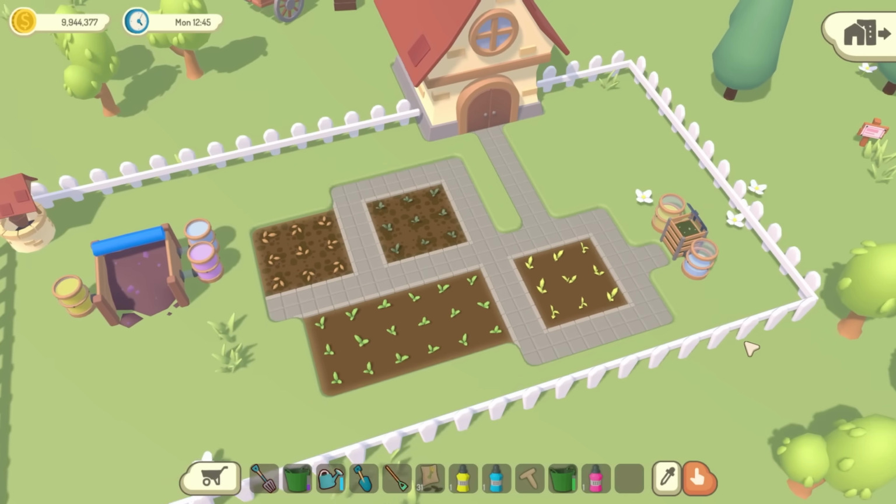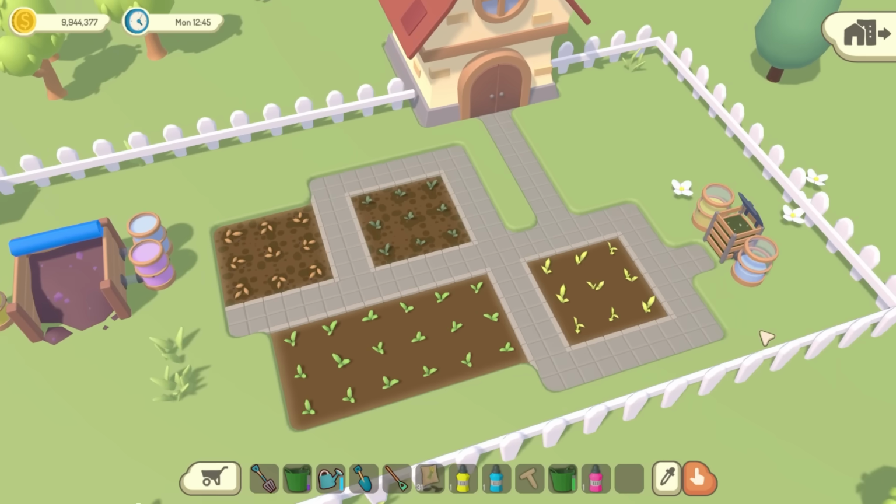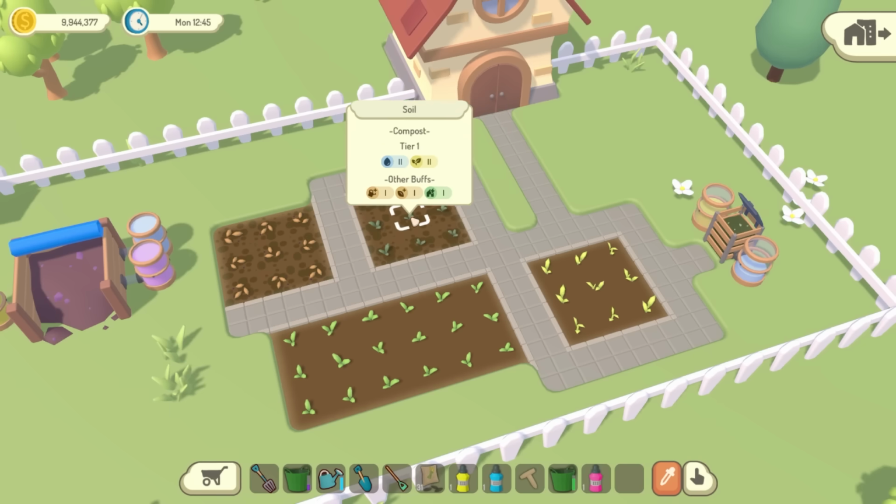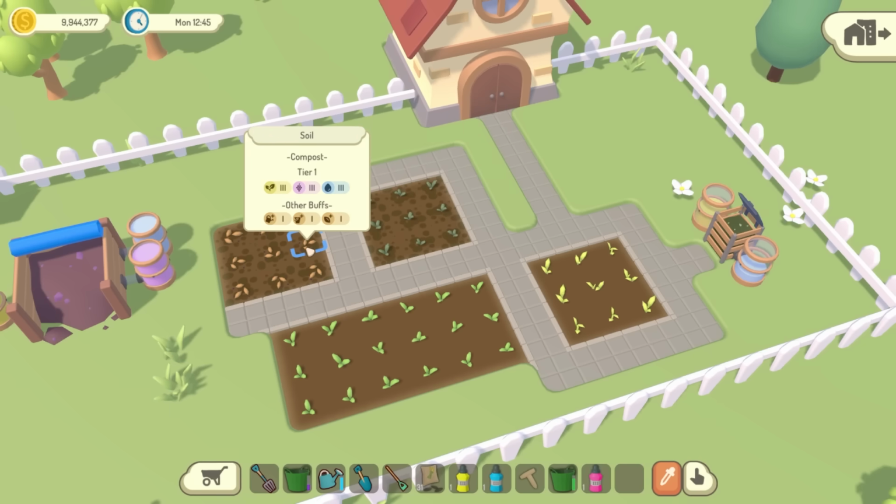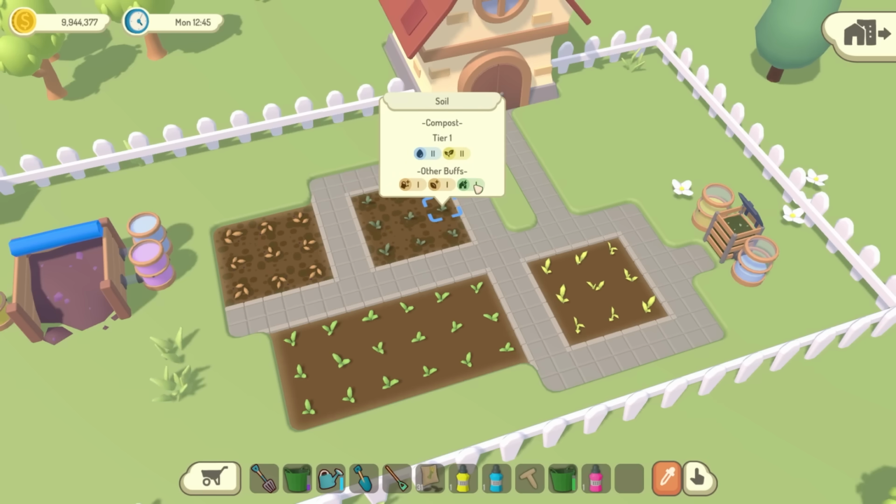So here's the finished tile examine tool. You can use it now to examine tiles, check out the soil, see what fertilizers and buffs are on there, and if you're not sure what a buff is, you can now mouse over it and it gives a little tooltip saying exactly what it does.